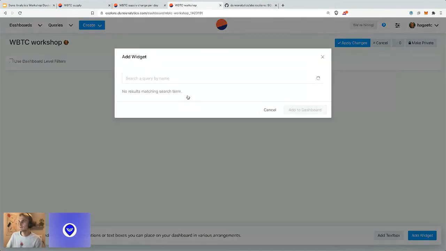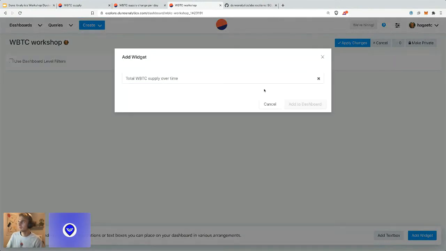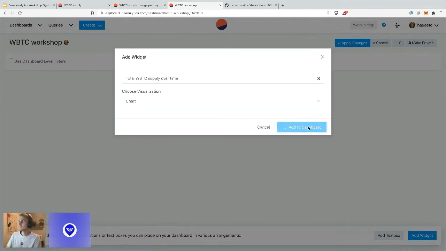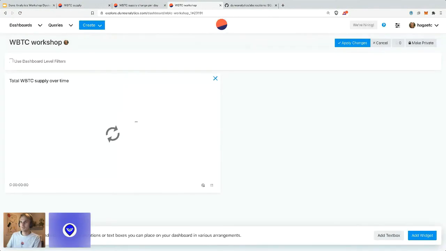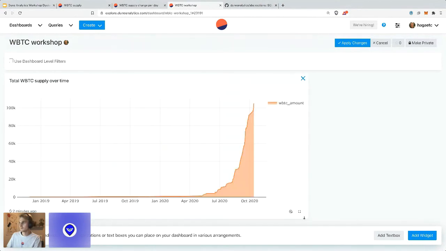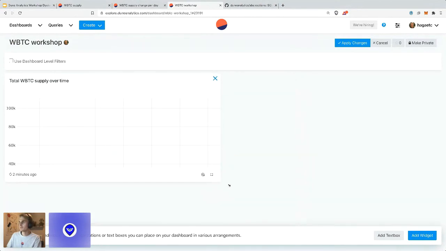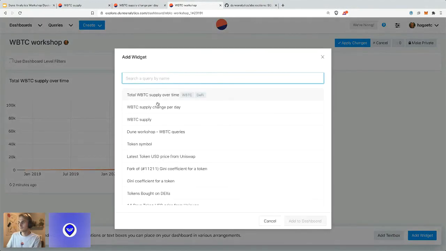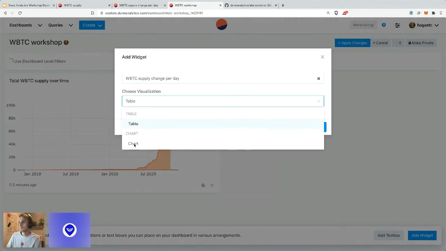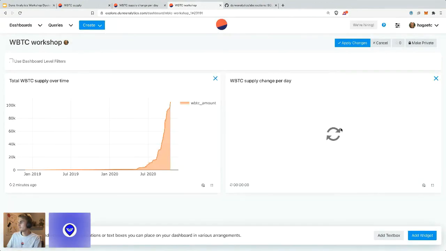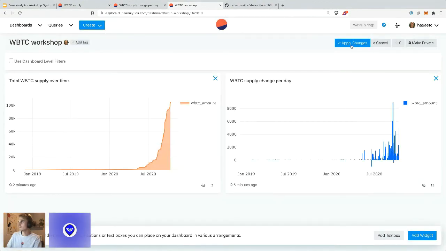And we can add widgets. So let's take the latest one we have. We don't want the table, we want the chart. We'll add the chart. So here's that one. I can adjust the size of this, make it smaller, bigger, anything you want. We can add a widget. And then we can take supply change per day, take the chart. And then we have a dashboard going.